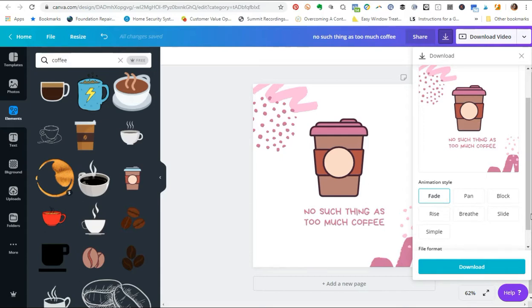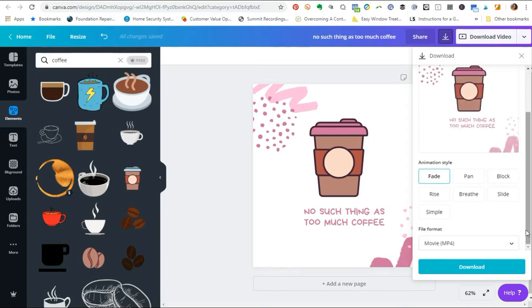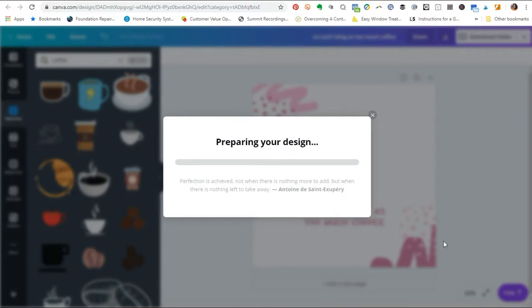And then once you have selected the animation format that you are happy with for your graphic, all you need to do is come down under file format, and instead of using the MP4, I'm going to go to animated GIF. That's what I'm going to use. And now I'm going to simply click download to download this graphic, and we're going to take a look at it to see what the animated marketing graphic is going to look like once it's done.